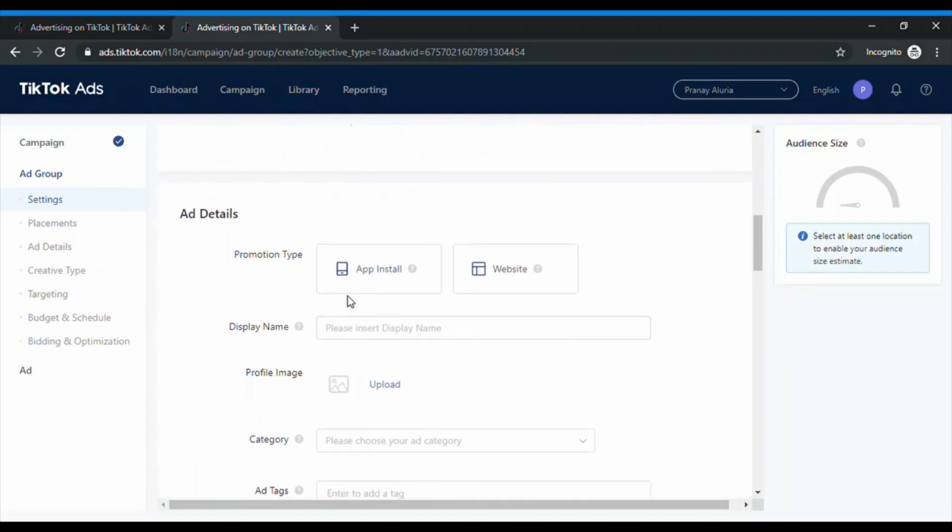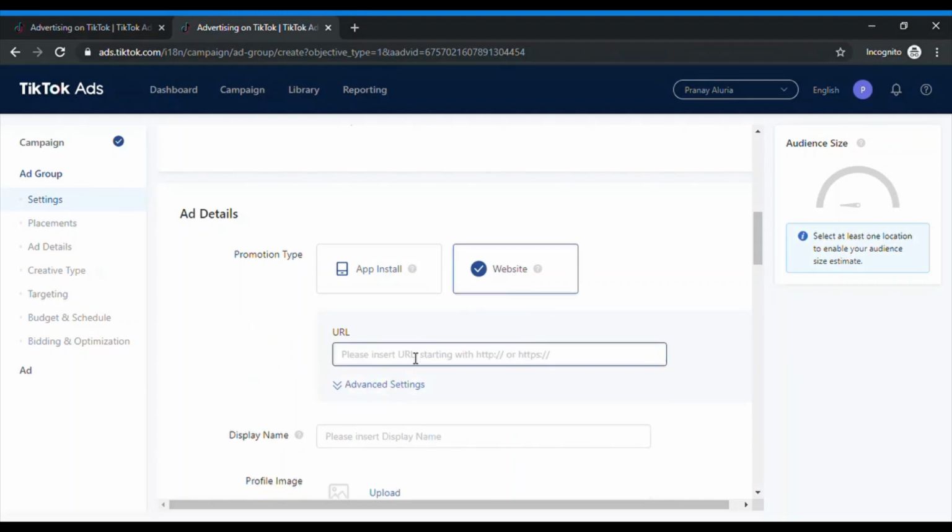Now ad details. So we are looking to drive traffic to our website from this campaign. So let's click on website. So you will have to put over here a valid URL. So I will put my website name, my domain name over here, and you have to mention HTTPS for that.